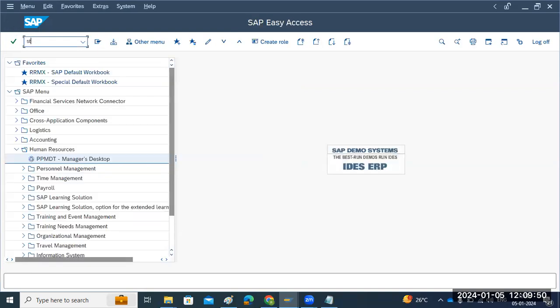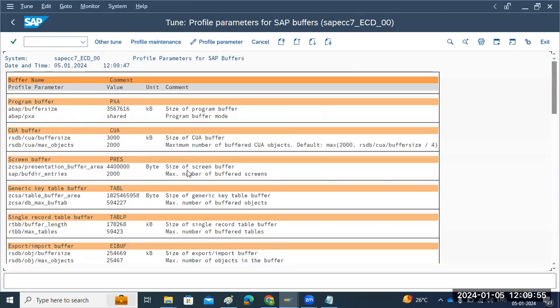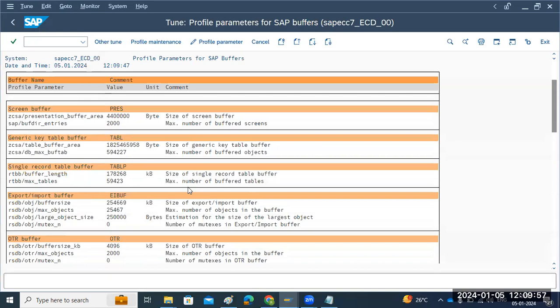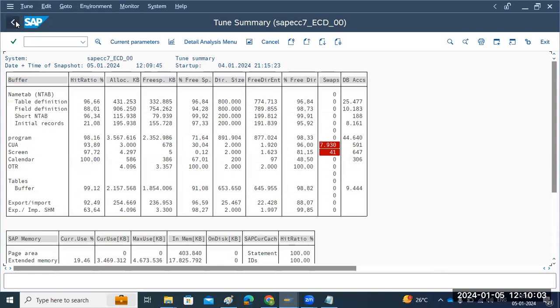It's simple. Go to ST02. So go to the current parameters list. You will see the list of buffers and their spaces and everything here. We can increase it. By increasing the space, we can reduce the swap value, right? Per day, 10,000 is okay.